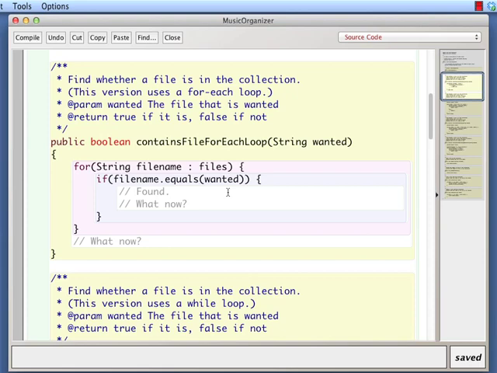However, now we have a problem. What do we do if we find the file name we're looking for? The problem is that a for each loop is really designed for the situation where we definitely want to iterate over the whole collection. If now we change our minds and we want to stop iterating partway through, we have to find a means of escaping from the body of the loop.